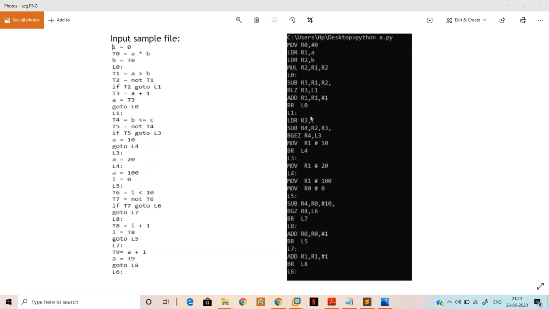I have used mnemonics: sub for subtraction, add for addition, BLZ for branch if less than 0. If the value of R1 minus R2 is less than 0, then go to L1 as demonstrated by T2. And go to L0 is BR, BR stands for branch. BGEZ is branch if greater than or equal to 0.